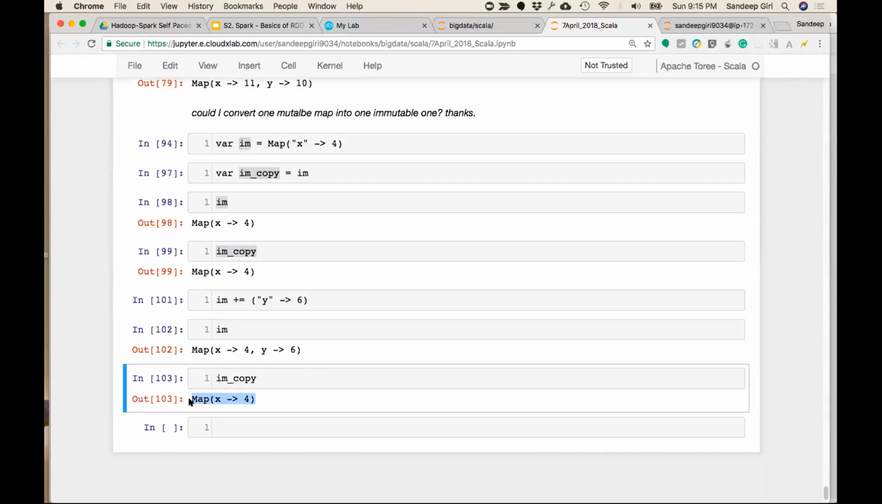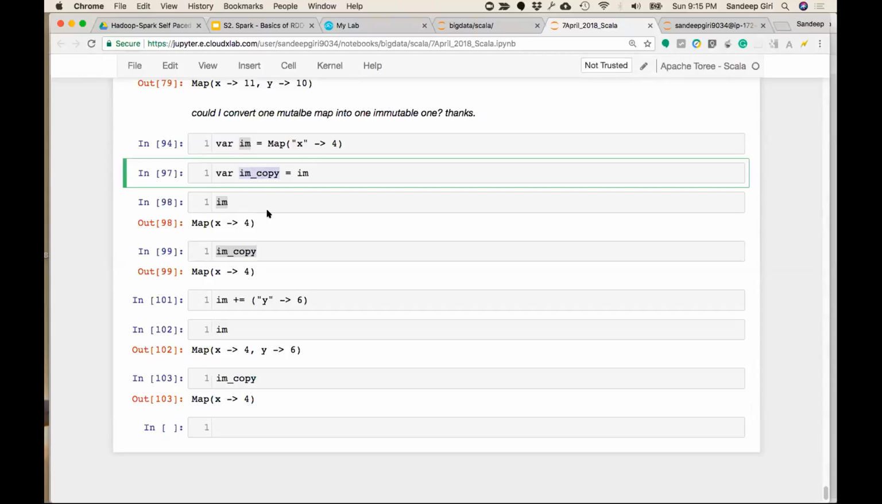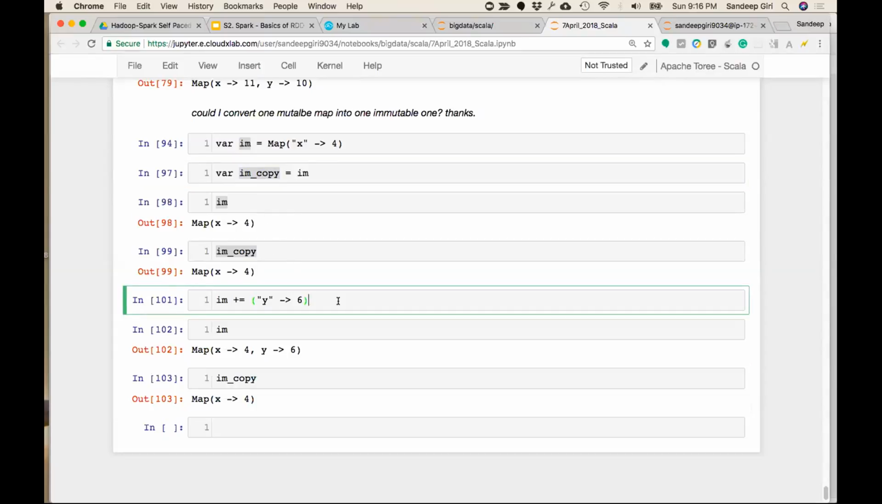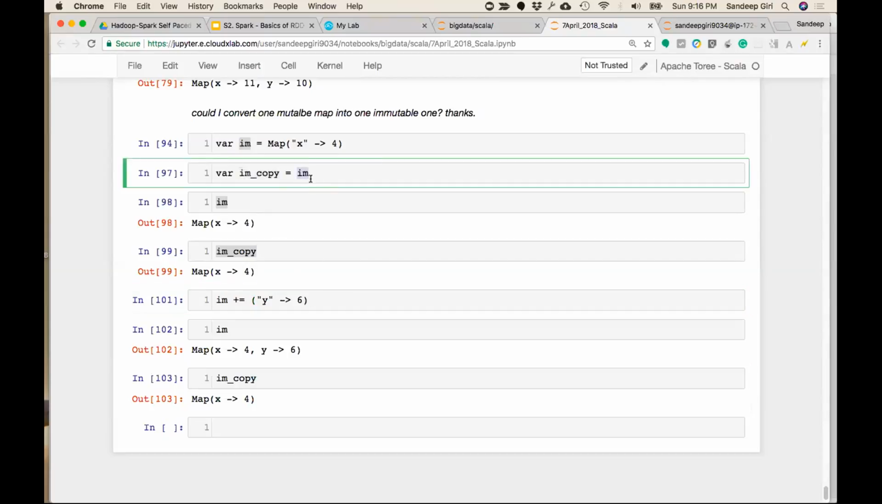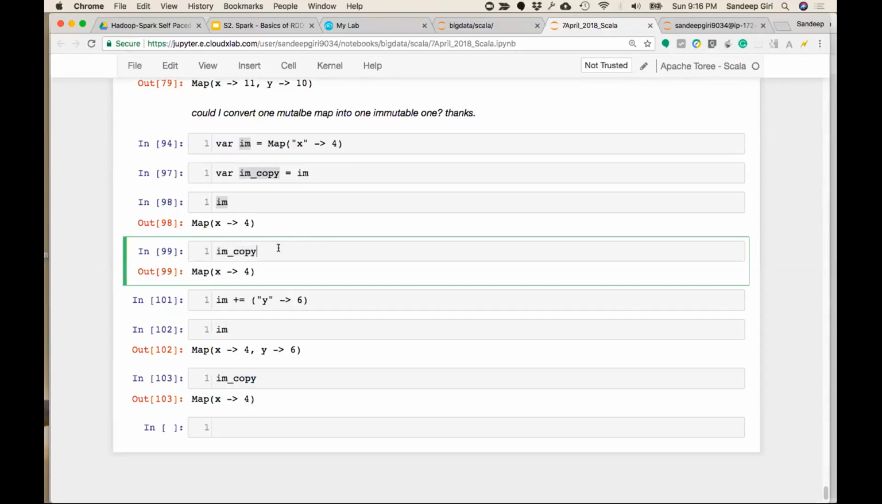Did I make sense? Sandeep, yes, the original one is im, not im_copy. Sorry, before making the changes, we kept a copy of it. Yeah, we kept the copy, but we are not allowed to change it. im is the original one, and this is im_copy. We just made a copy of it, and we just kept a copy.